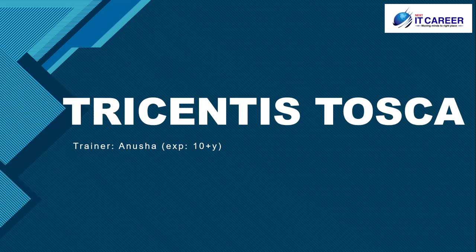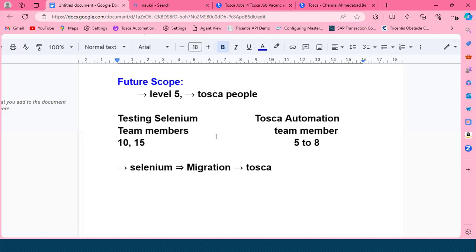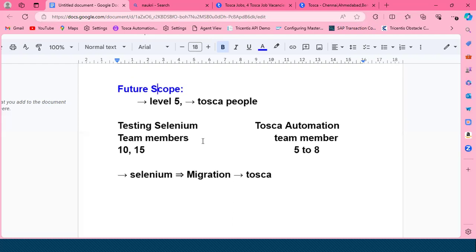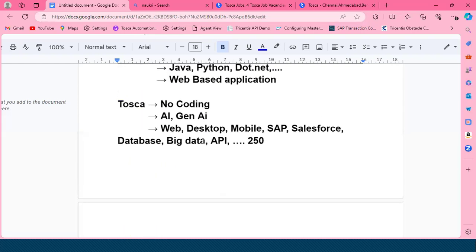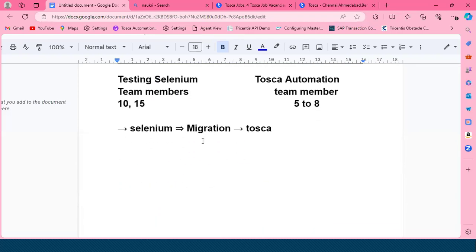I have a query for you. Is it mandatory to have the certification in order to get a job? Exactly. It's very, very important to have certifications in our Tosca team. No one needs to worry, I'll support you to clear it.